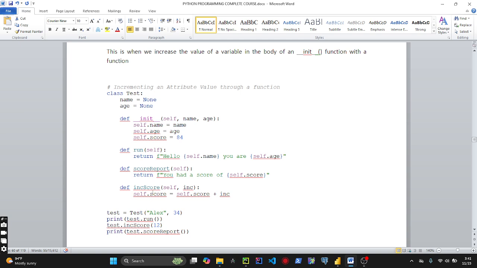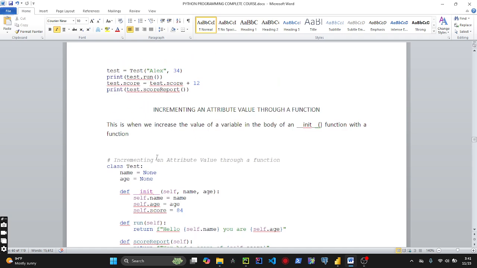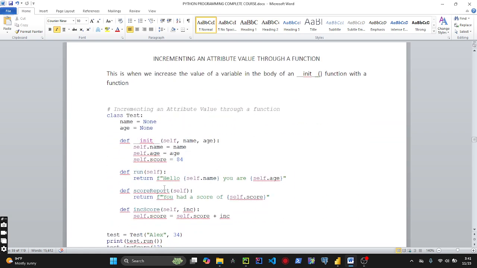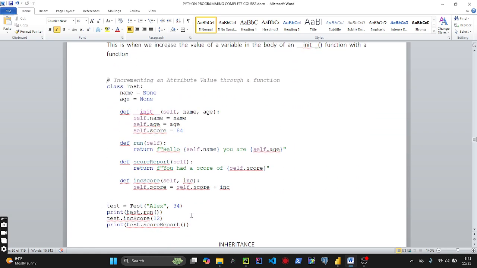So you would see that I executed this function before score report. So I told you that the order in which you write your functions in your class doesn't matter. What matters is which one you execute first. So you will discover that I gave it an argument of 12 in order to keep the result of this code consistent with the result of the previous code. That is why I did that.